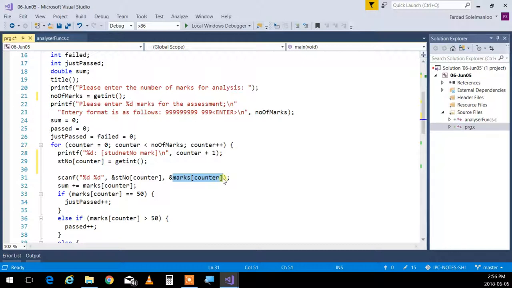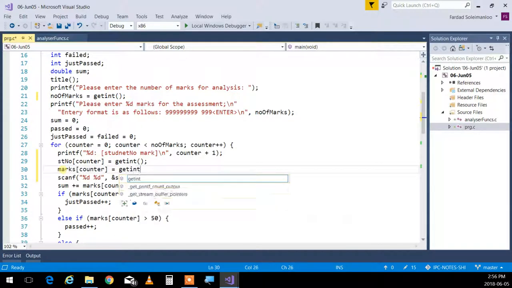Get int. Now the program has to be redesigned sometimes to fit your function design. Scanf can get two things at the same time, right? A function can only return one thing at a time. I cannot return two things at a time. It's impossible. So I have to have two different things, two different messages.